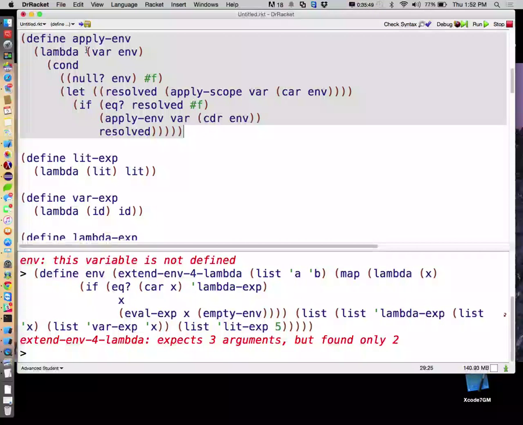All right, so apply env will take in a variable and an environment. If we have no place else to check, we return false. Otherwise, we're going to go ahead and try to resolve the variable in the current scope. And we're going to do that inside of a local environment that we're going to build out of our let. So we're going to create a local variable called resolved, and we're going to set it equal to whatever apply scope returns here, right? So that, what I have highlighted there, will boil down to whatever apply scope gives us when we give it the variable in the current environment, the car of the current environment, which should be the next scope.